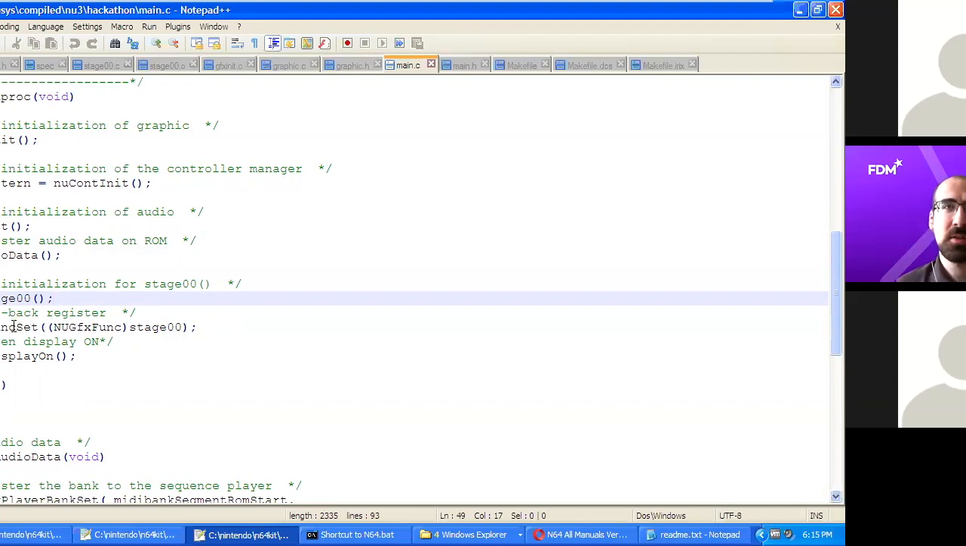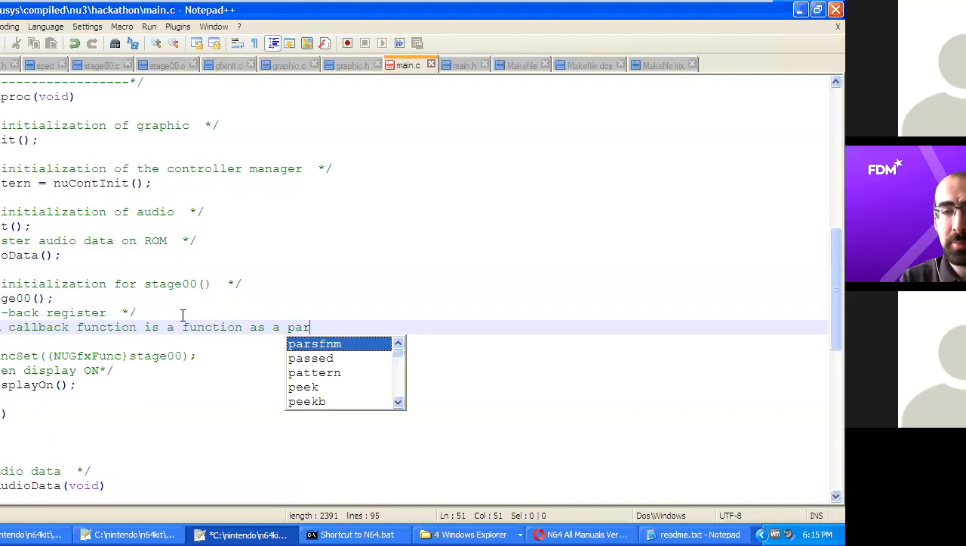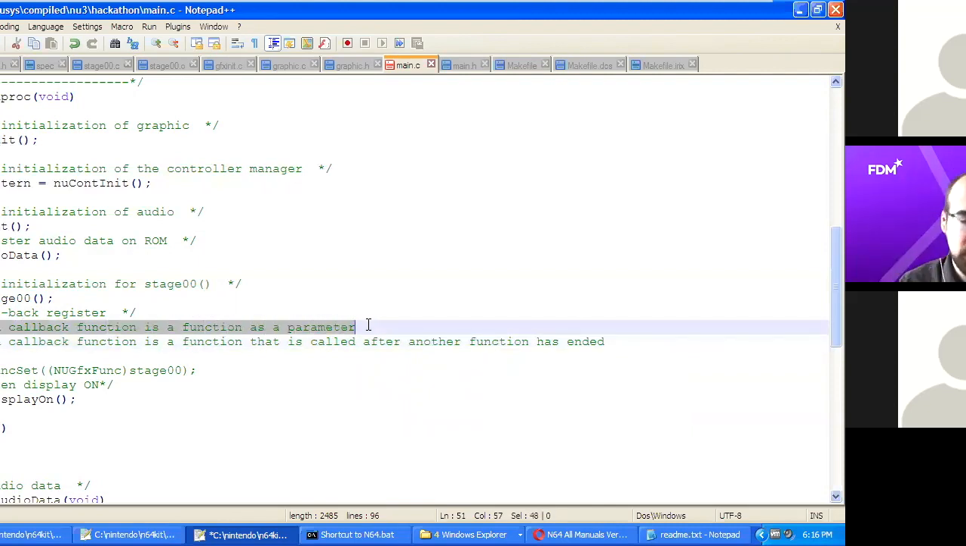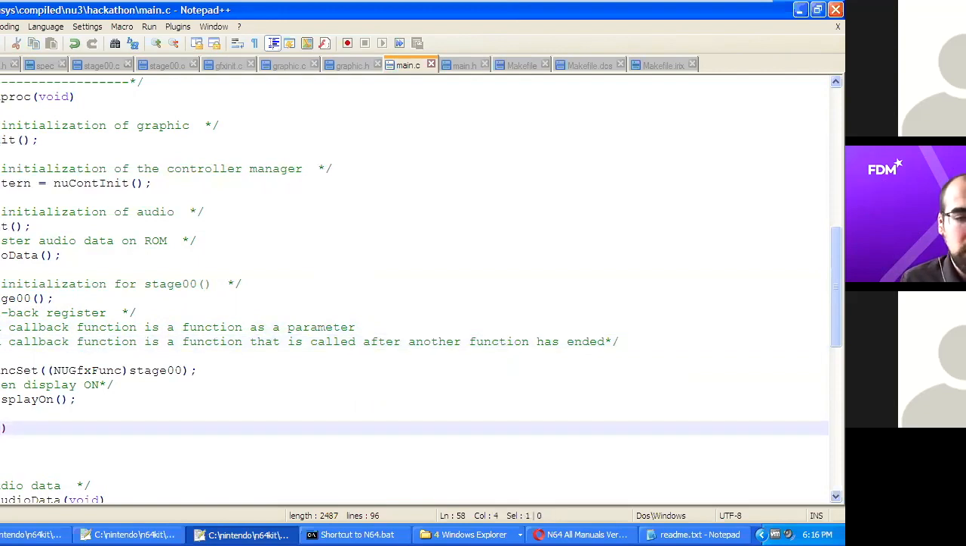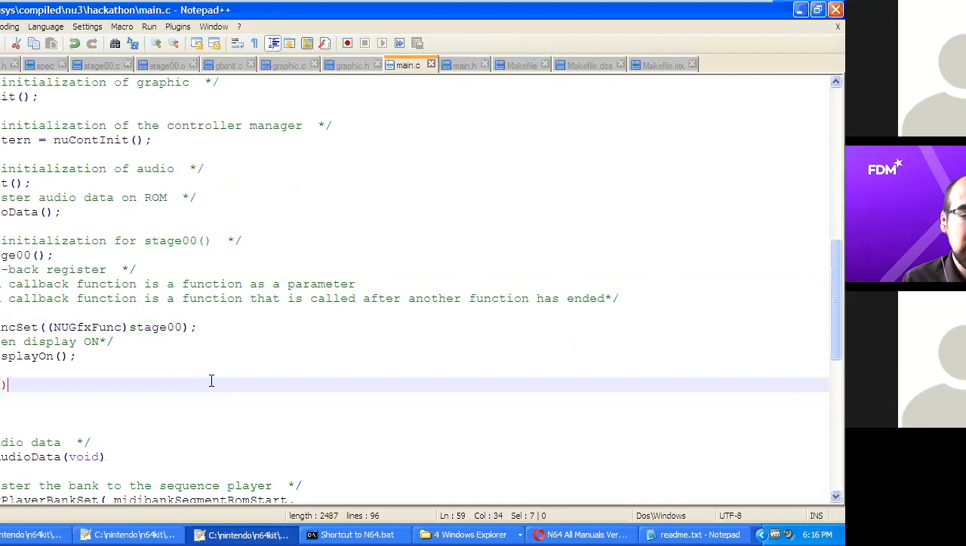If you've never seen callback functions, there's kind of two main ideas of callback. One says a callback function is a function as a parameter. And the second definition says a callback function is a function that is called after another function has ended. These two definitions are not mutually exclusive, right? The first one is kind of an overarching definition that includes the second one. If I have a function as a parameter, I can call that parameter after the rest of the code has been run. What that basically means is I'm saying a while loop, just while one, right? And every time this is finished, anytime this runs, I'm calling my callback function stage zero.